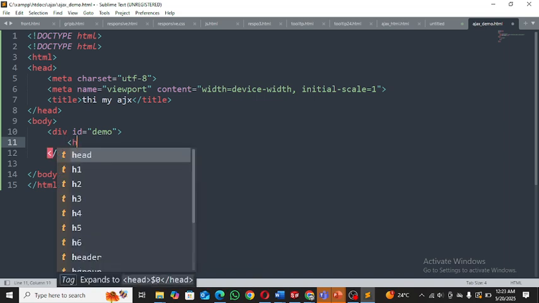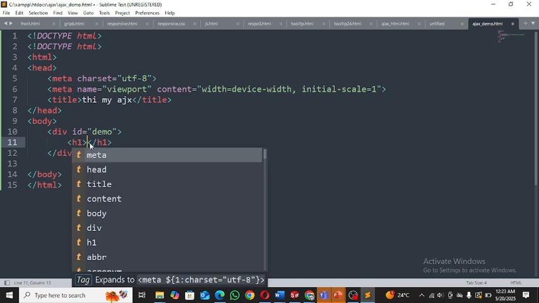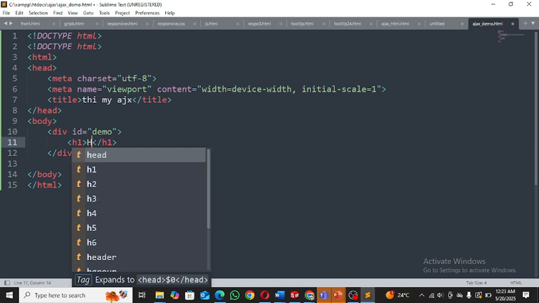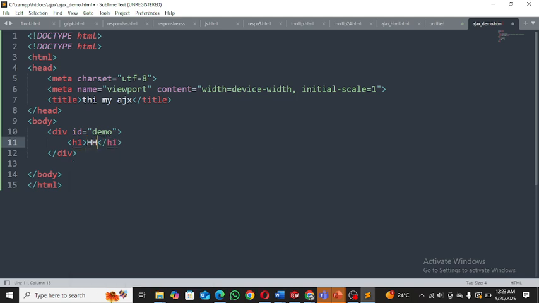Inside the div we can put, for instance, the header, which is the H. Now we have to put the HTTP request. Let's say it is the heading, which is HTTP request object, for instance. This is my heading.